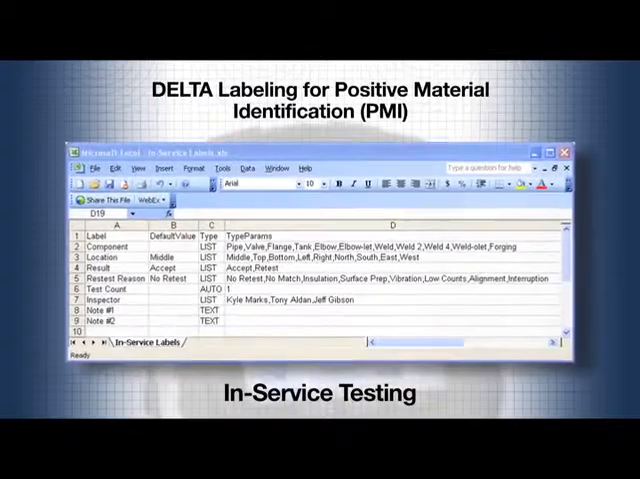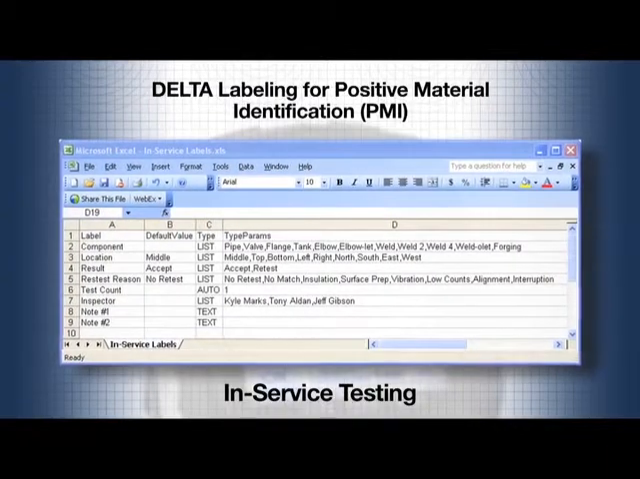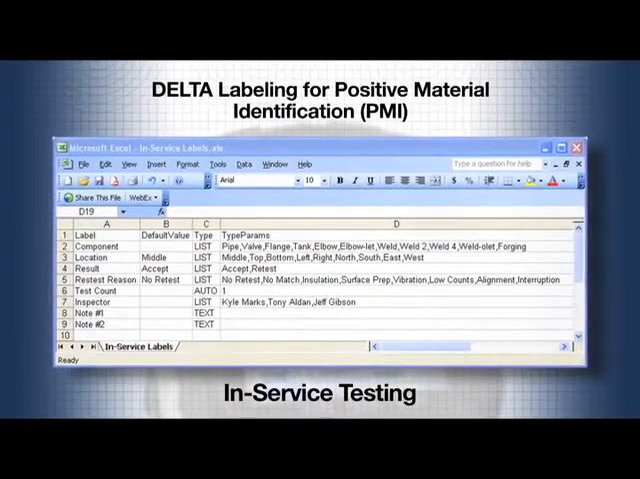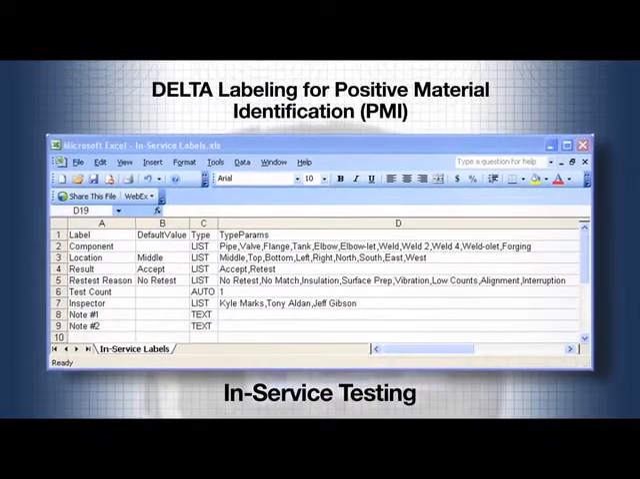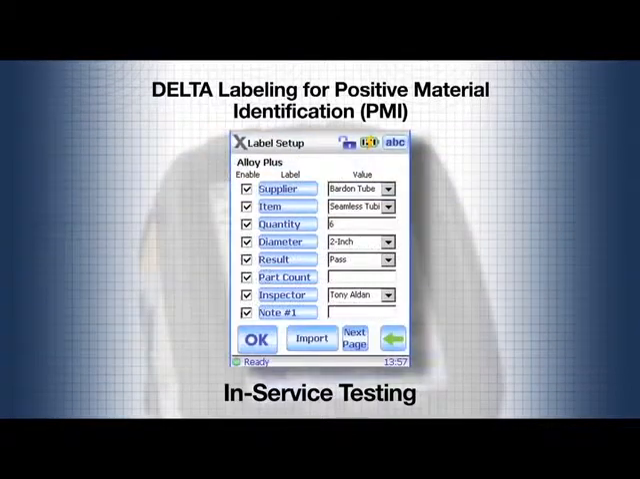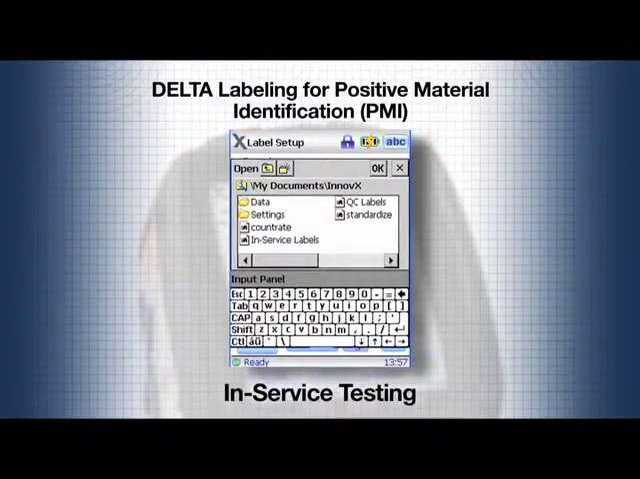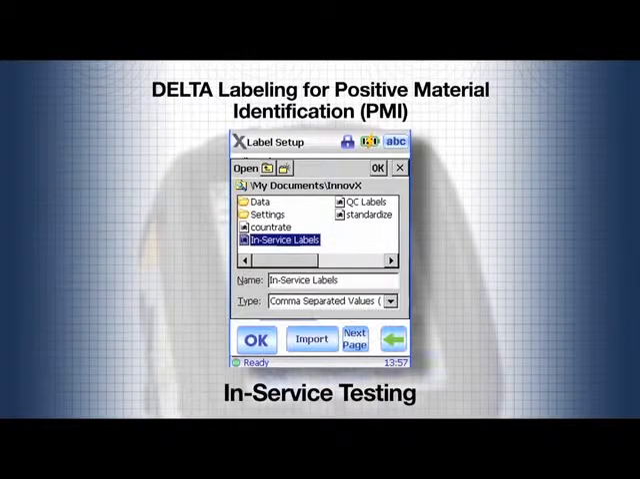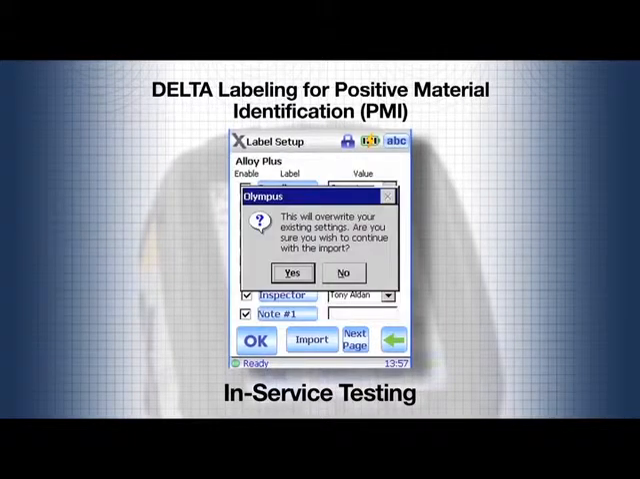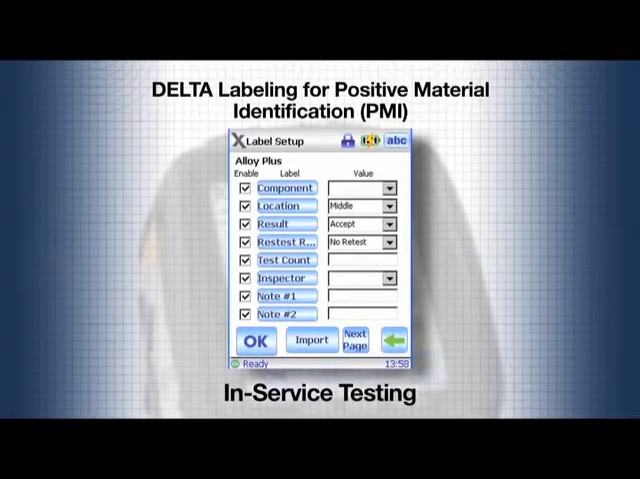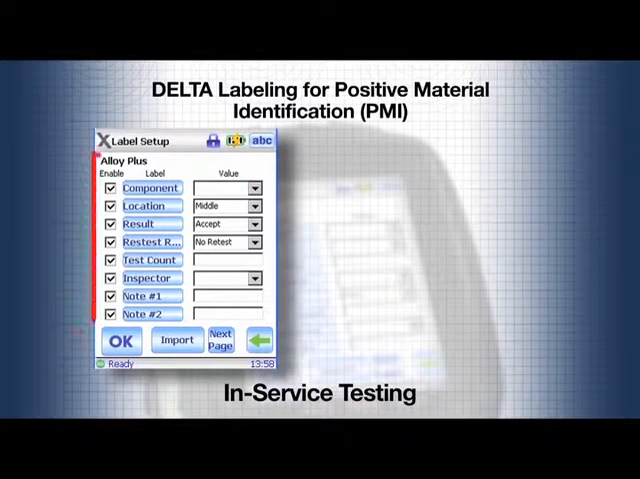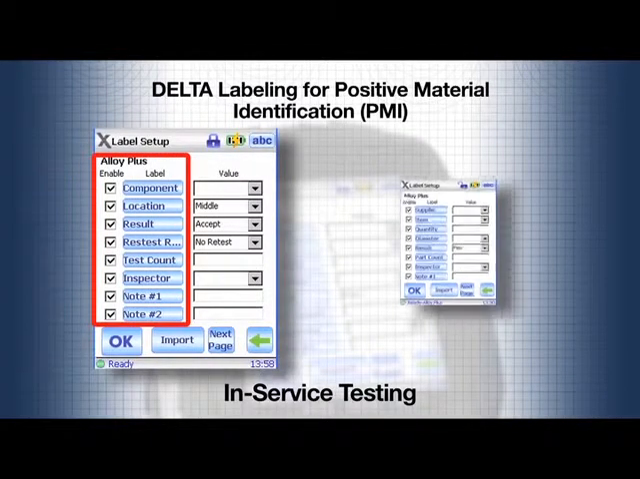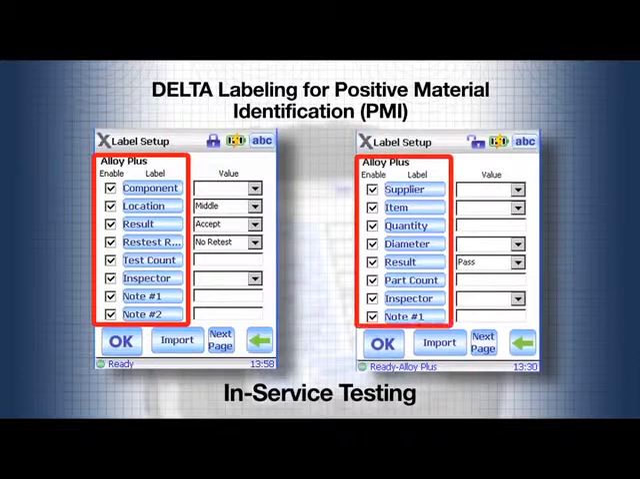Selecting a different set of labels to use is simple. The in-service testing labels and their options have been created in a spreadsheet. The CSV version of the spreadsheet has already been imported into the Delta, so it just needs to be selected. Selecting the in-service label file changes the labels that the Delta will use. The tests going forward will have the in-service labels. The previous tests retain the QC inspection labels.